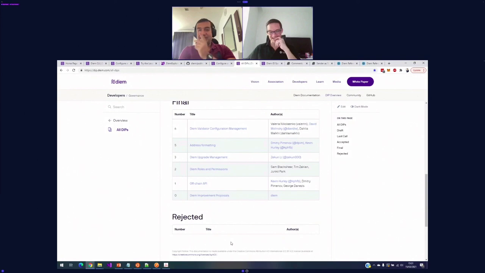Yeah, absolutely. Just a quick question about the stack. I remember that when Libra started, they mentioned they were writing everything in Elixir. I noticed that you're using Rust. Do you know if the stack changed?